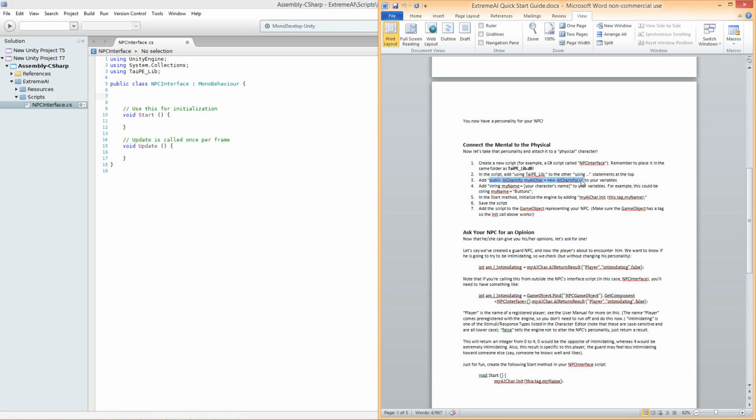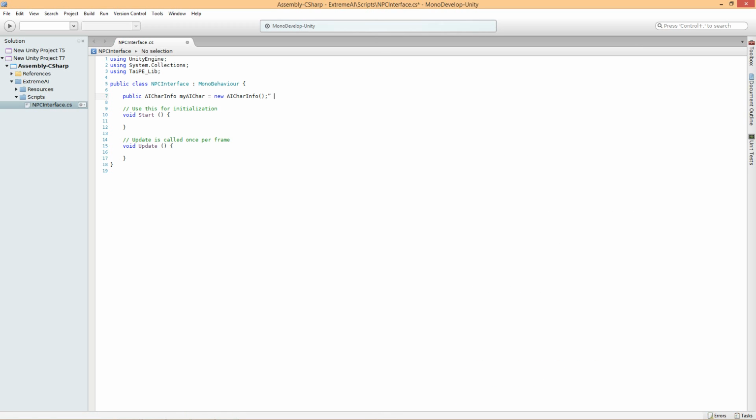Just going to copy that in here, so that you've now set up an AI character info object, which is what you'll need. In this case, I just called it my AI char. And then I'm also going to set up a string variable that is just the character's name. Make sure that you use the same name that you have in the personality that you've set up. So in this case, buttons.